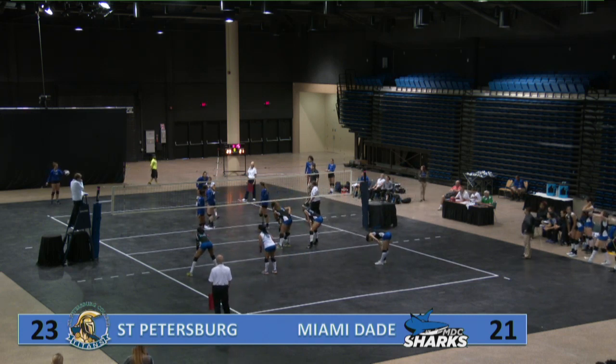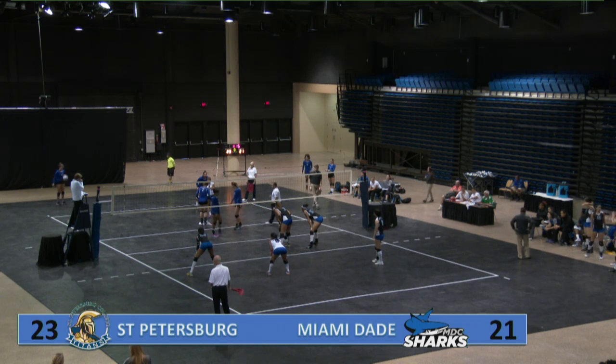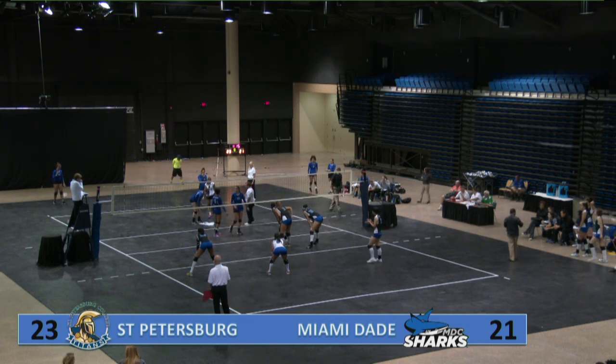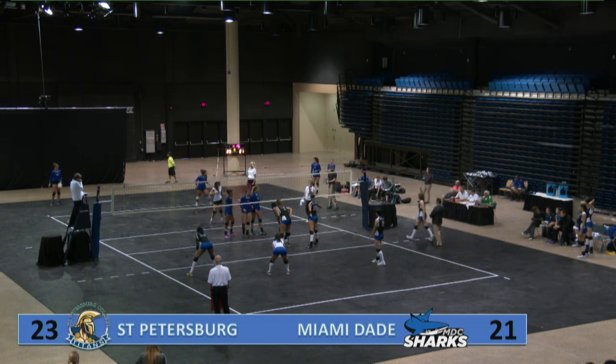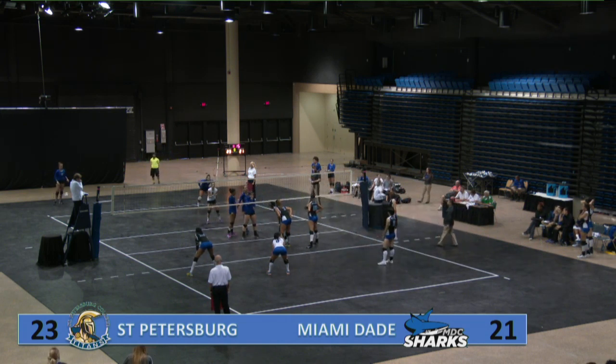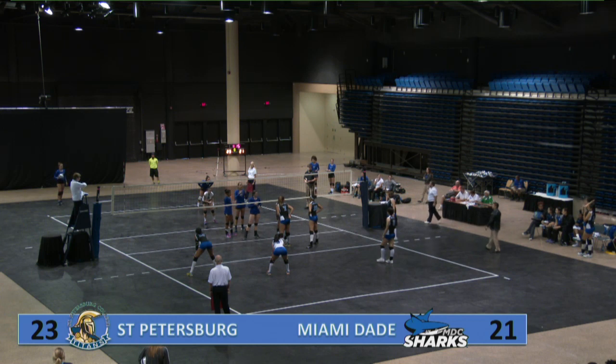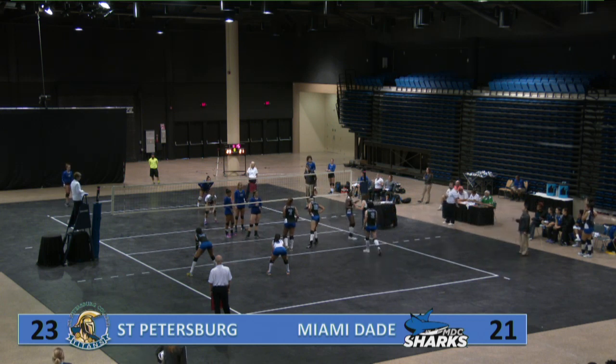Tight with the service, 23-21 here in this second set. Miami-Dade took the first set. SBC's looking to rebound. Take that second set, tie it all at 1. SBC student section getting pretty rowdy over here.